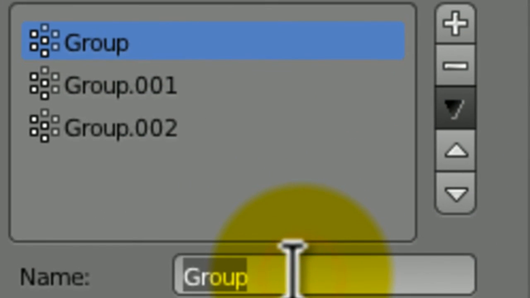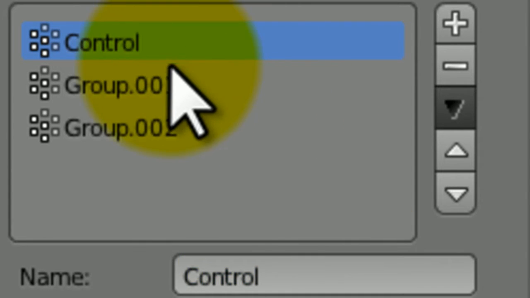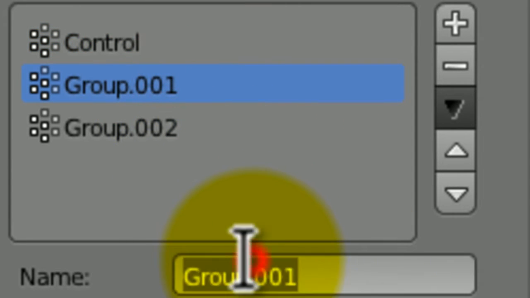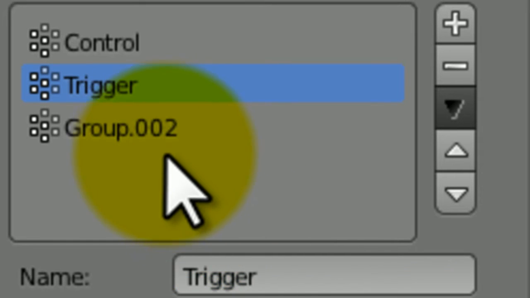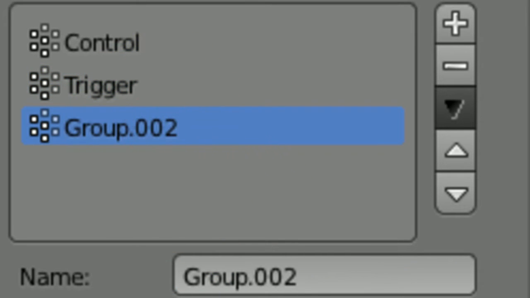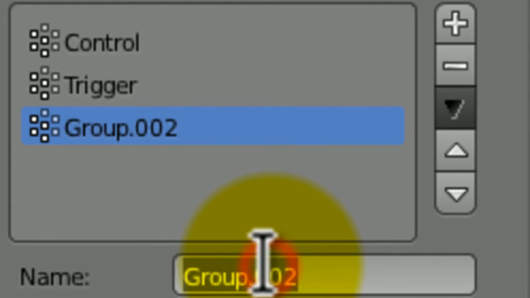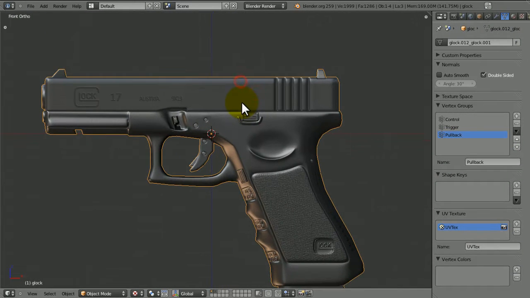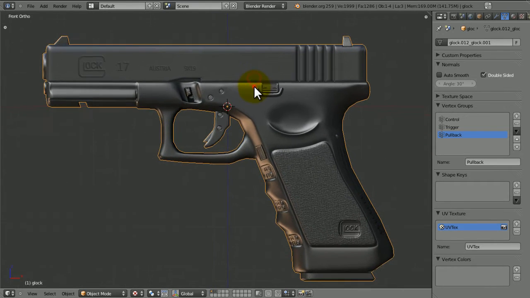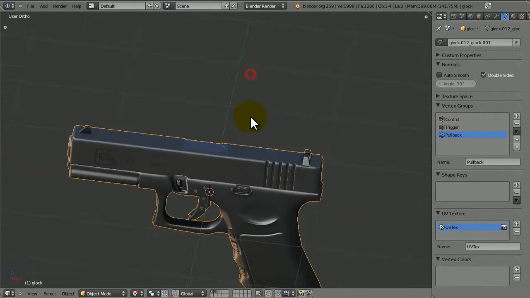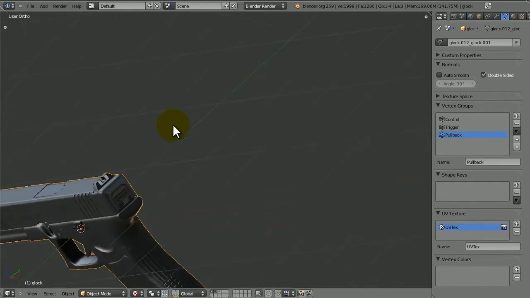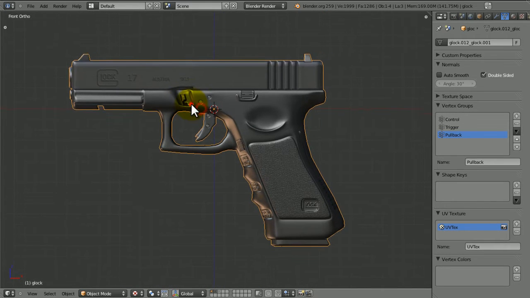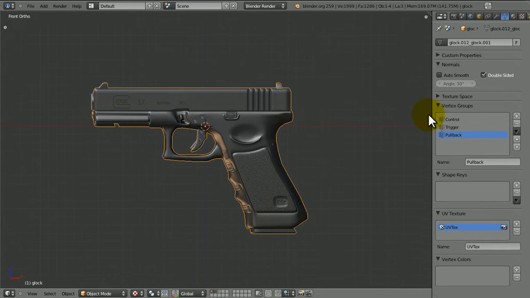Group number 1 is going to be, in fact, let's do it in this order. So control, then trigger, and then what should we call this? Pullback. I don't really know the technical terms with guns and stuff, and I don't really care much about that sort of stuff either. So I'm just going to call it pullback. Okay, so we've now got our 3 vertex groups.